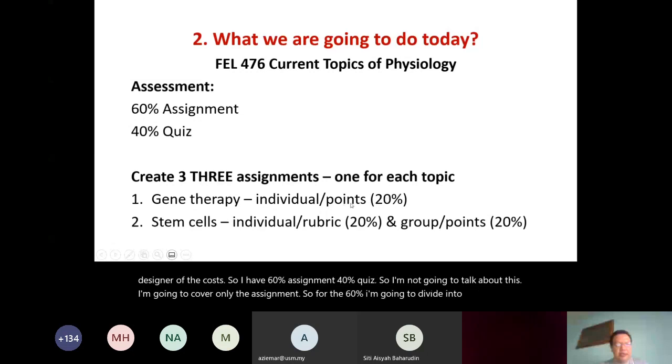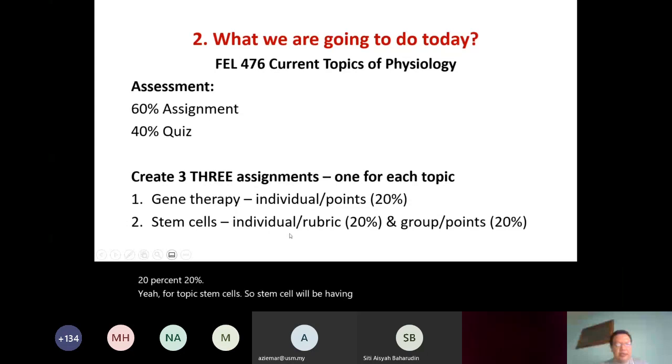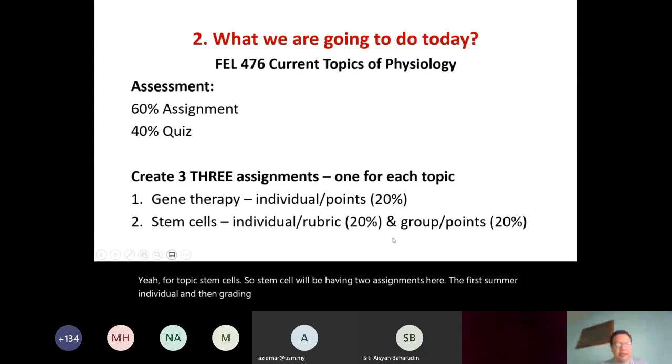And then another two assignments, each assignment 20%, 20%, for the topic stem cells. So stem cells will have two assignments. The first assignment is individual, graded based on a rubric. The second assignment is a group assignment using points grading. I'm going to show the first one here, the gene therapy topic, individual assignment using points grading, and it carries 20%.